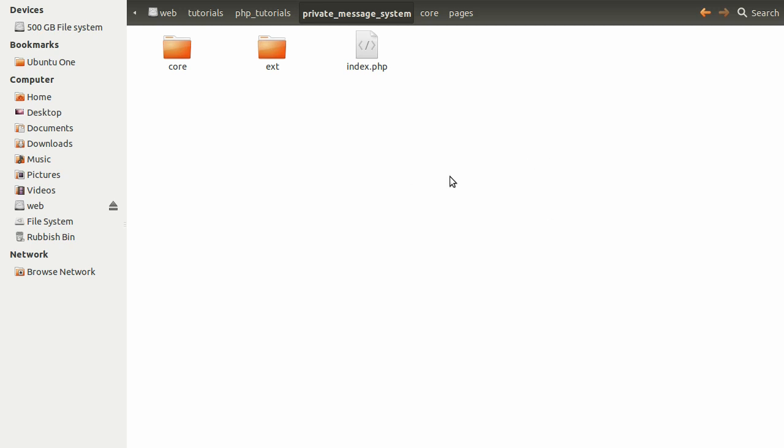So this is the folder that we're going to be working in. It's just called Private Message System. Obviously you can call yours whatever you like, if you're even following along. And we have this index.php, and this is the only file that the browser will actually load. So this is a PHP file, obviously, that's going to load another file within it. That will make sense later on.